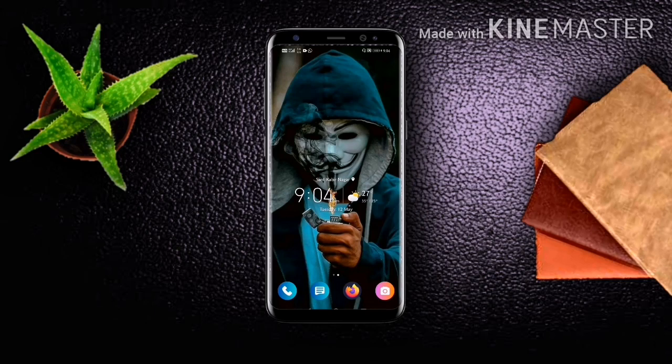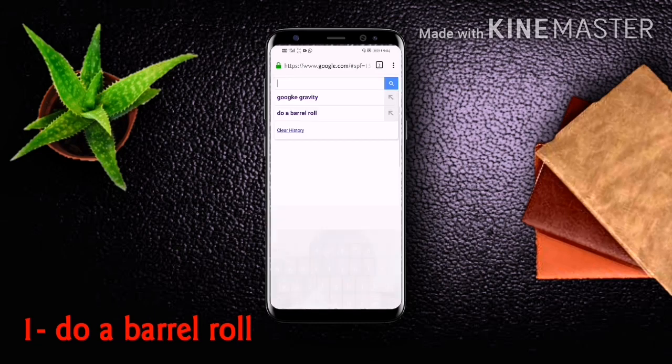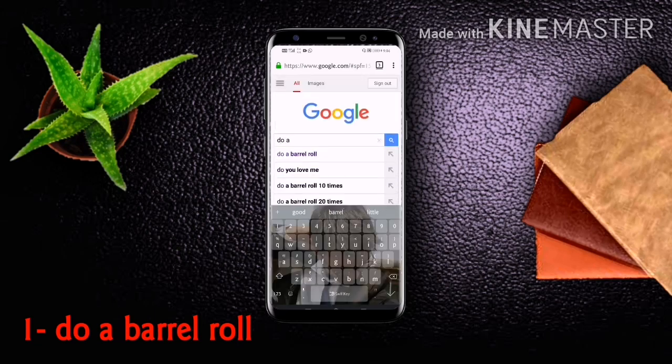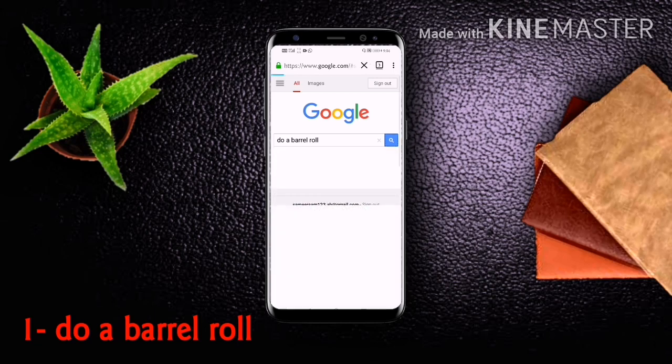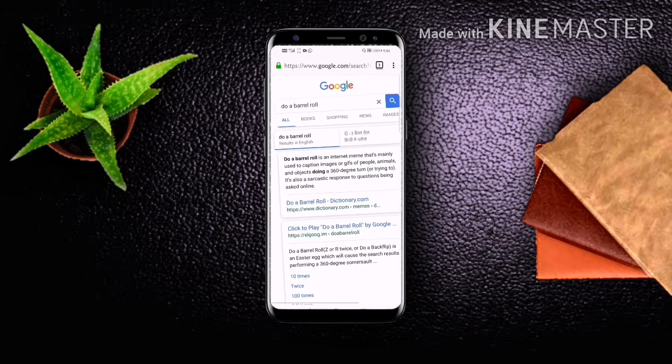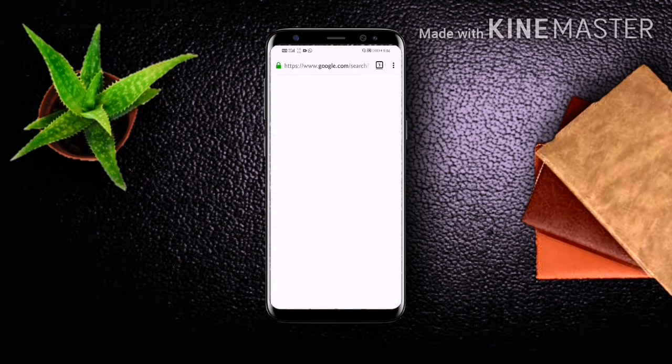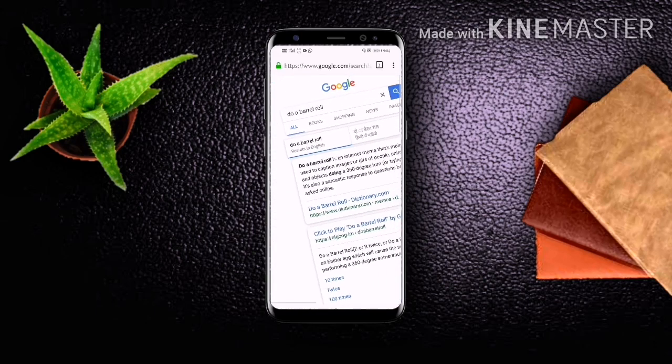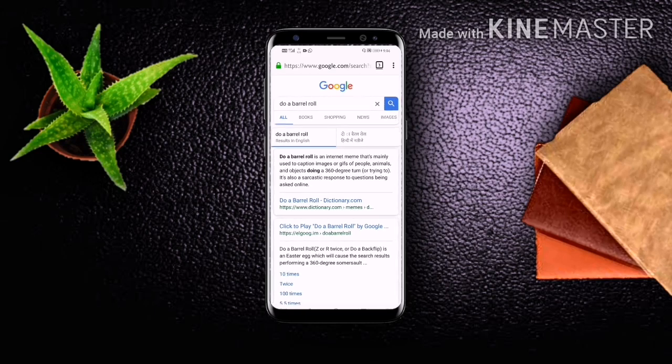One of the most popular tricks on Google search is simply go to Google and type "do a barrel roll." Search it in the search box and the page will rotate twice. I'll say it again: you search it and the page will rotate twice. So it is a very cool one.